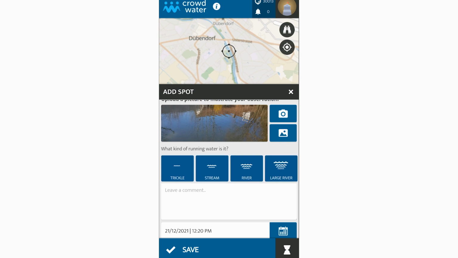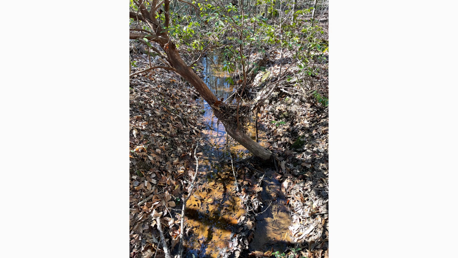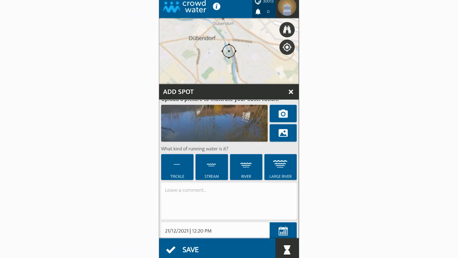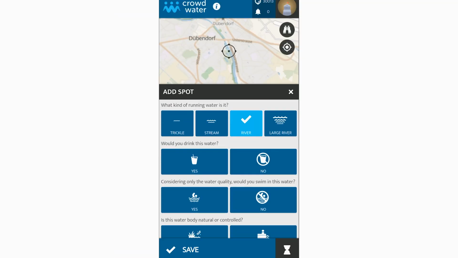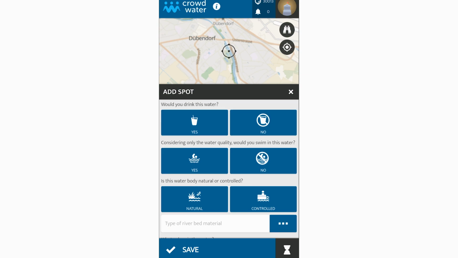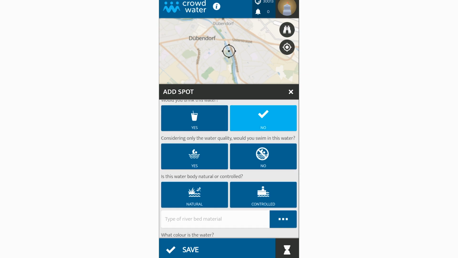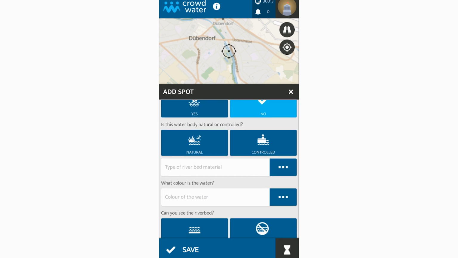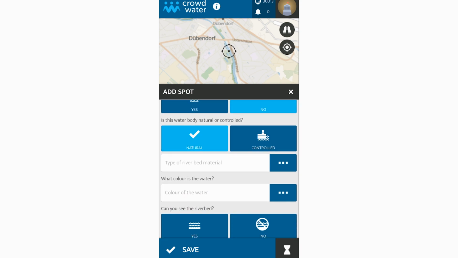Decide on the size of your stream. Is it a trickle, a stream, a river, or a large river? Is this water clean enough that you would drink it? Is it clean enough that you would swim in it if it was safe? Is the water body natural or controlled?